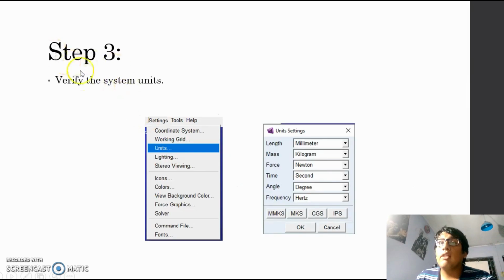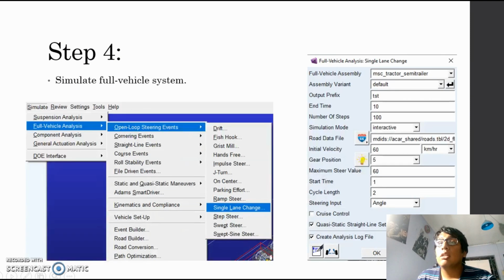The step 3, verify the system units. We need to check MKS. And the step 4, simulate full vehicle system. Full vehicle analysis, open loop steering events, single lane change. We need to put these values in the boxes.